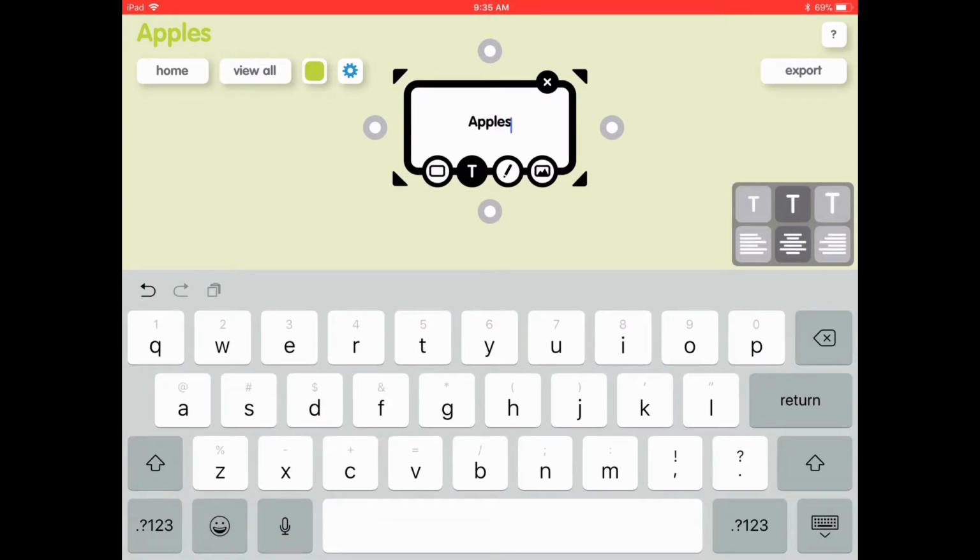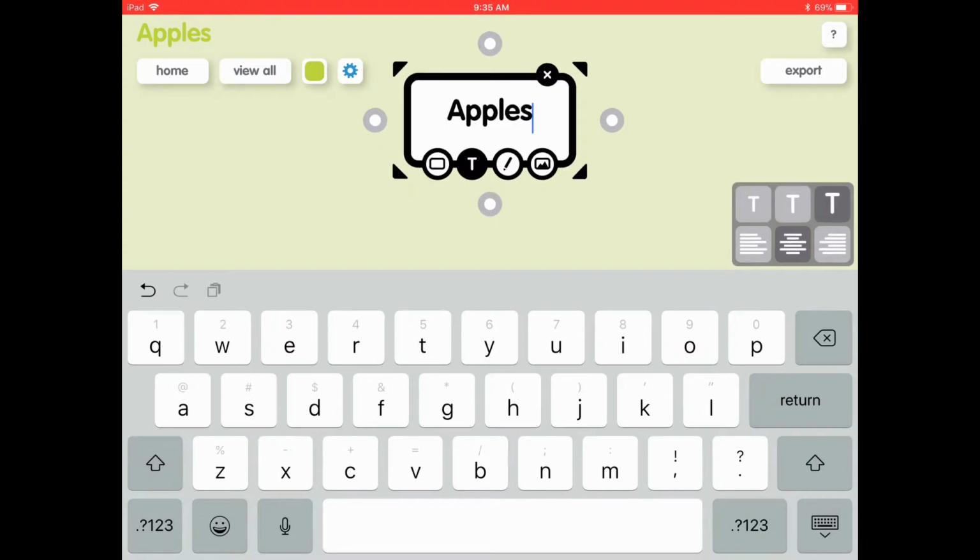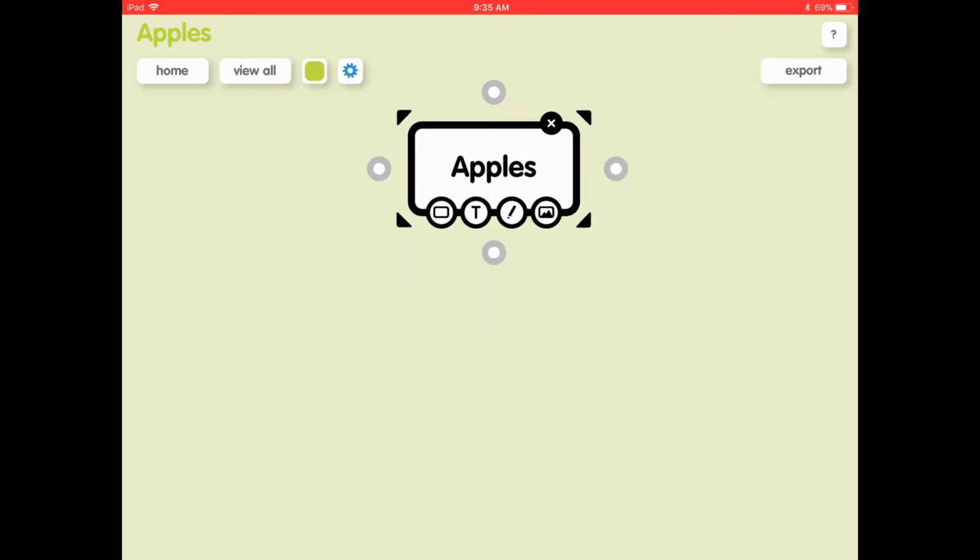If I want to change the size of my text, I'm going to click on the larger gray T over on the right side, and it's going to make it bigger. Now, I can move my title popple to the top, and then I can grab the gray circle at the bottom to make a new popple.